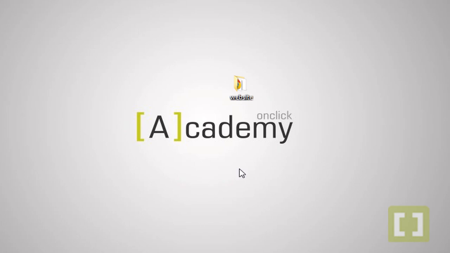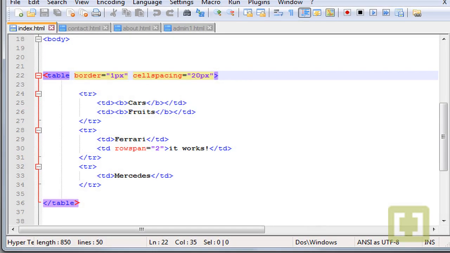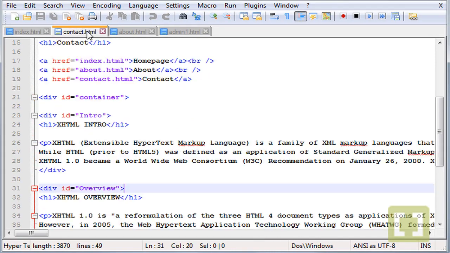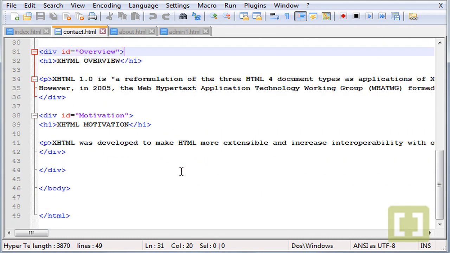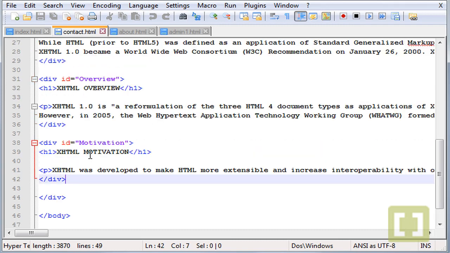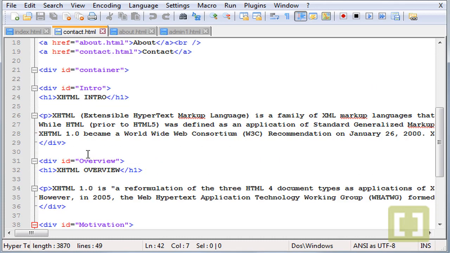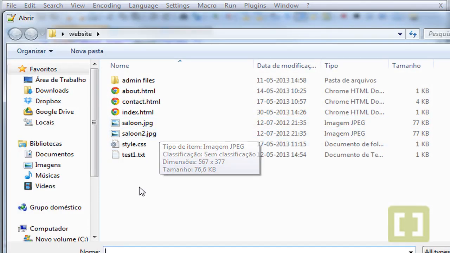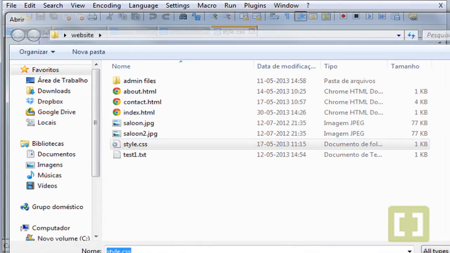So first of all, let's open Notepad++ and let's open the contact.html where we have several paragraphs. And I'm going to show you with CSS how we can give different font families to these three paragraphs or whatever paragraph you want. So let's open the CSS file, which is in here, style.css.